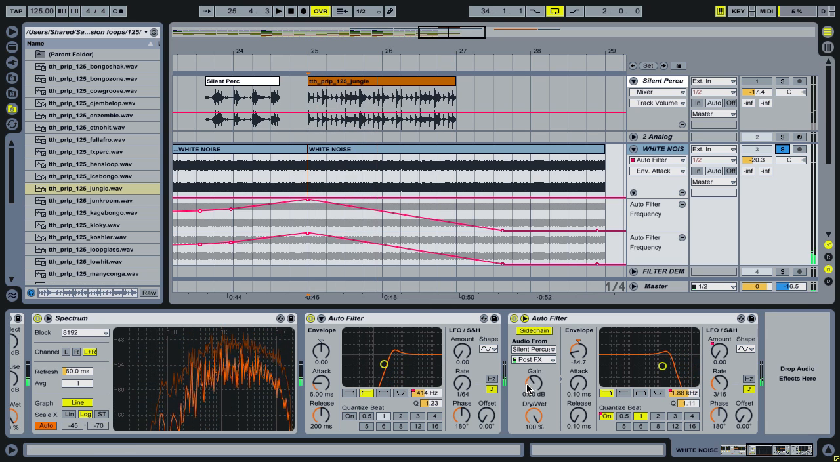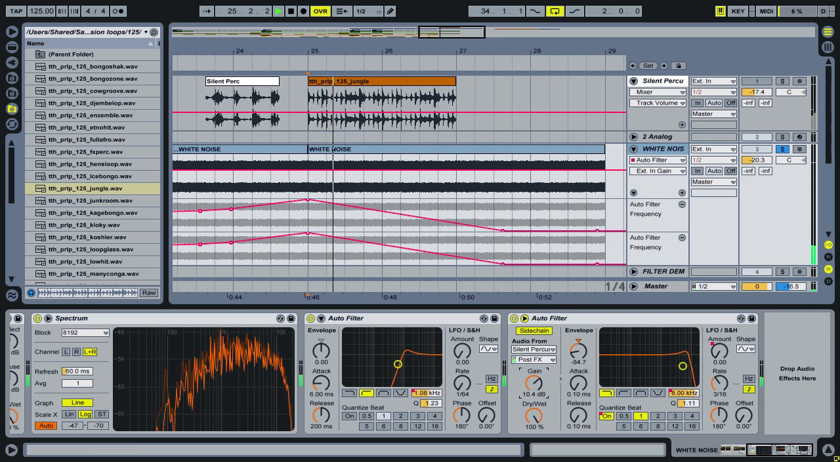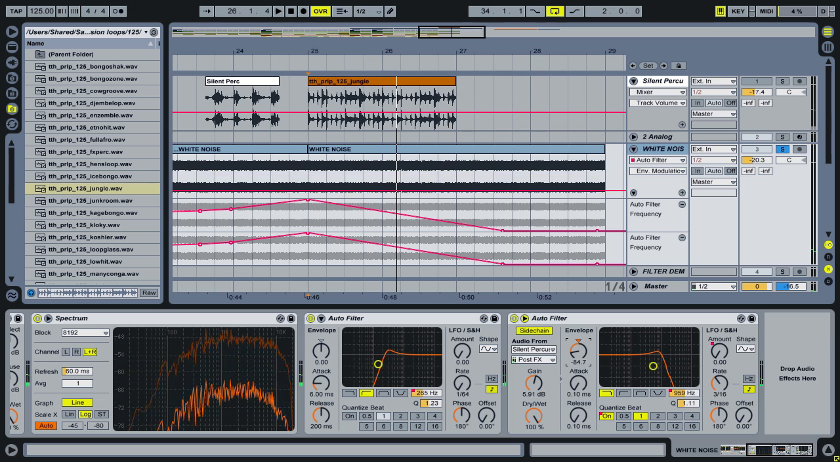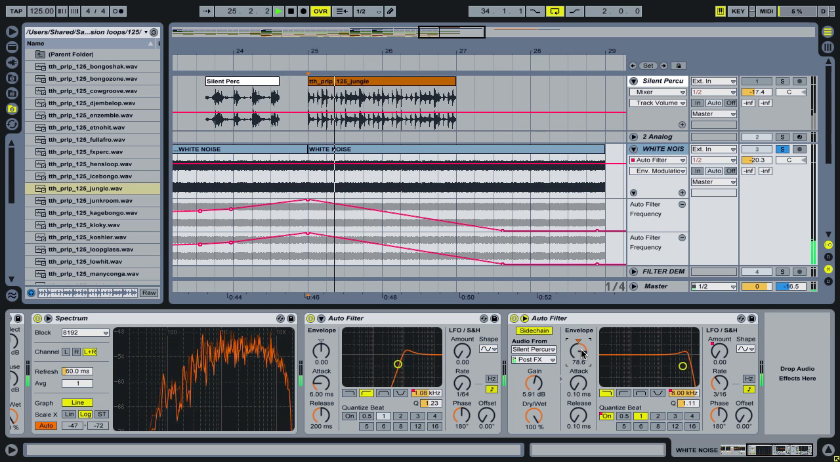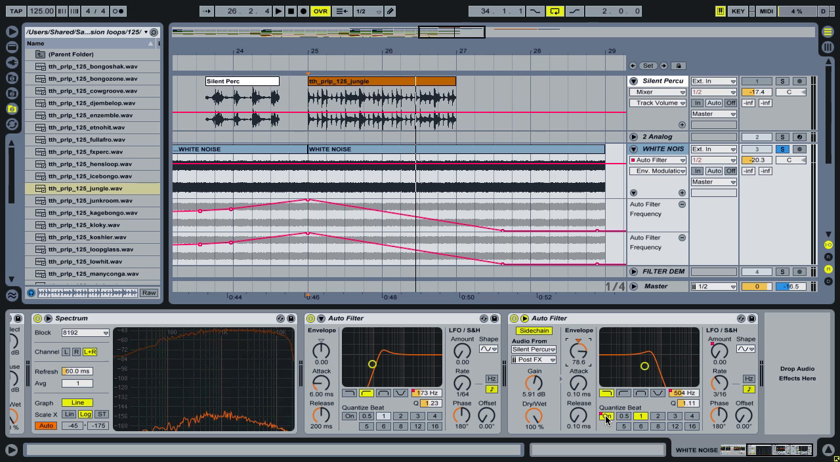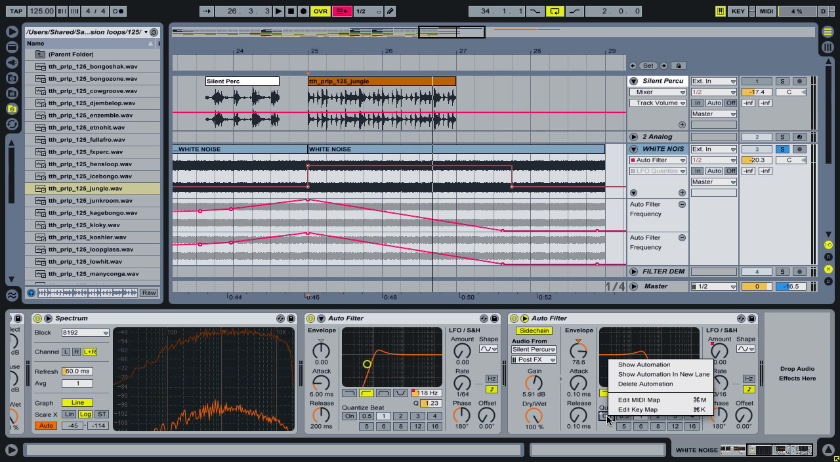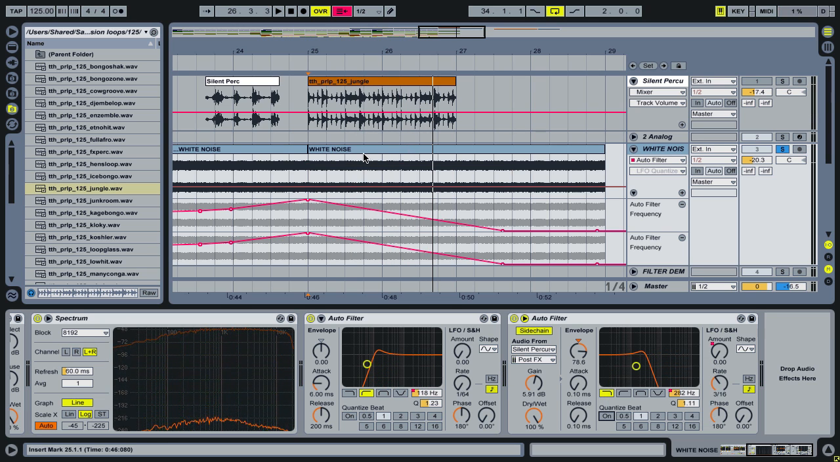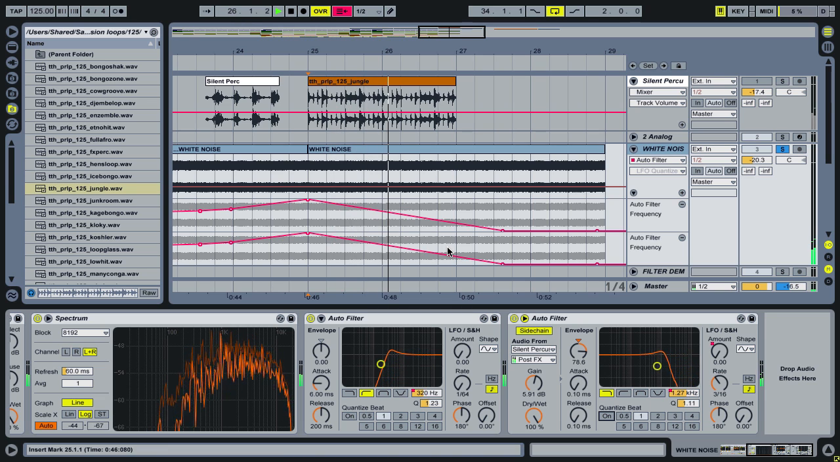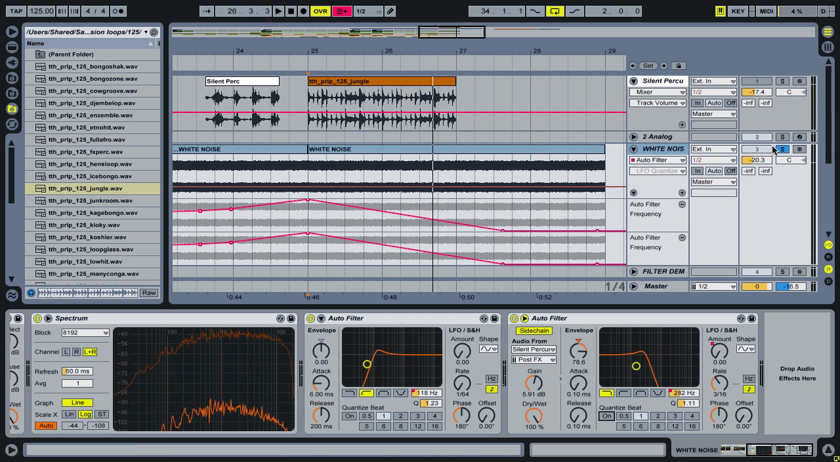Let's turn this up a little. Try it the other way around. And I think we'll take this Quantize beat off for now to hear what it sounds like. Yeah, that's a bit more interesting. So let's remove this completely and have a listen to this in context with the track.